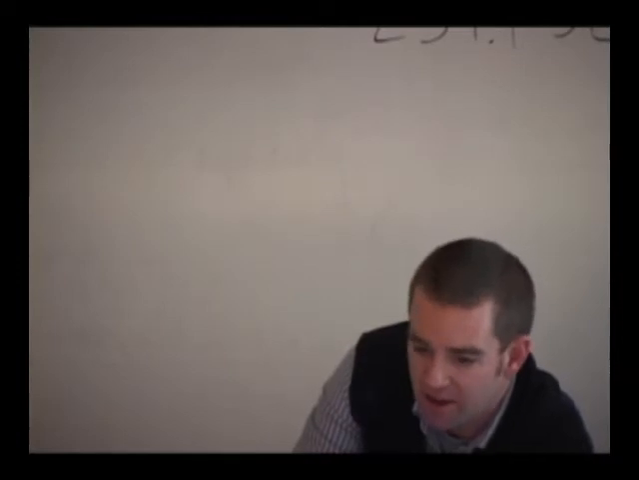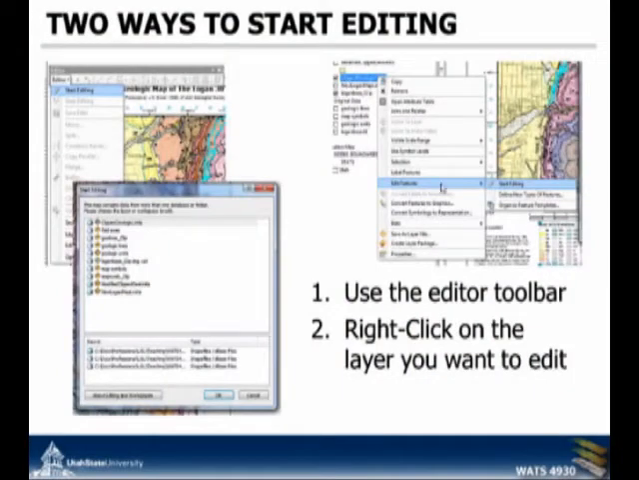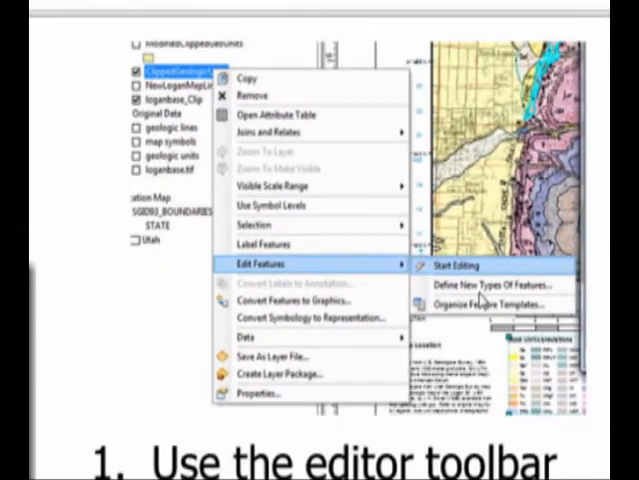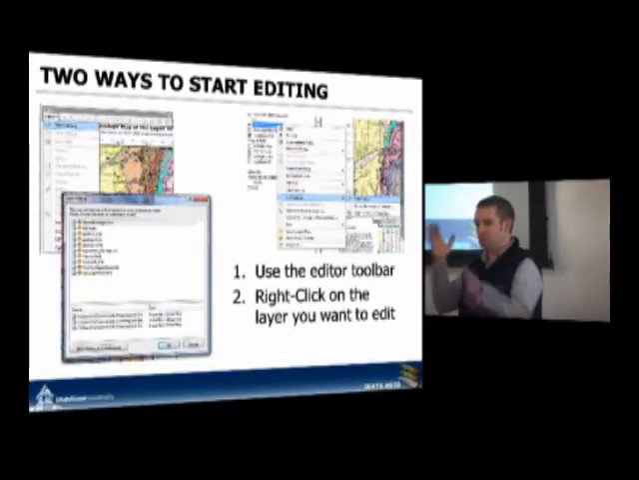Okay, so edit features. You highlight the layer that you want, and you hit edit features. I can't remember if the start editing is grayed out or it lets you start editing, but then it just doesn't show up. What you have to do is define new types of features. The rhyme and reason on when it is that doesn't happen, I would love to know.